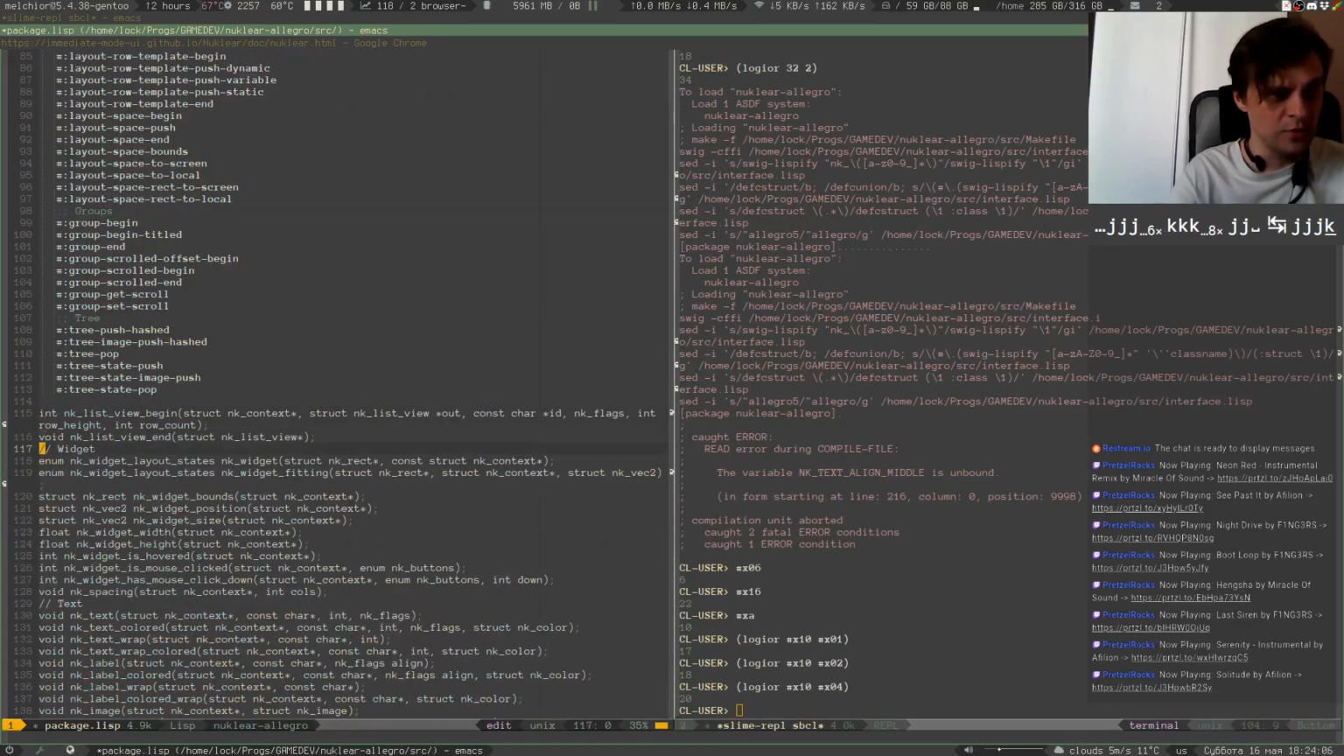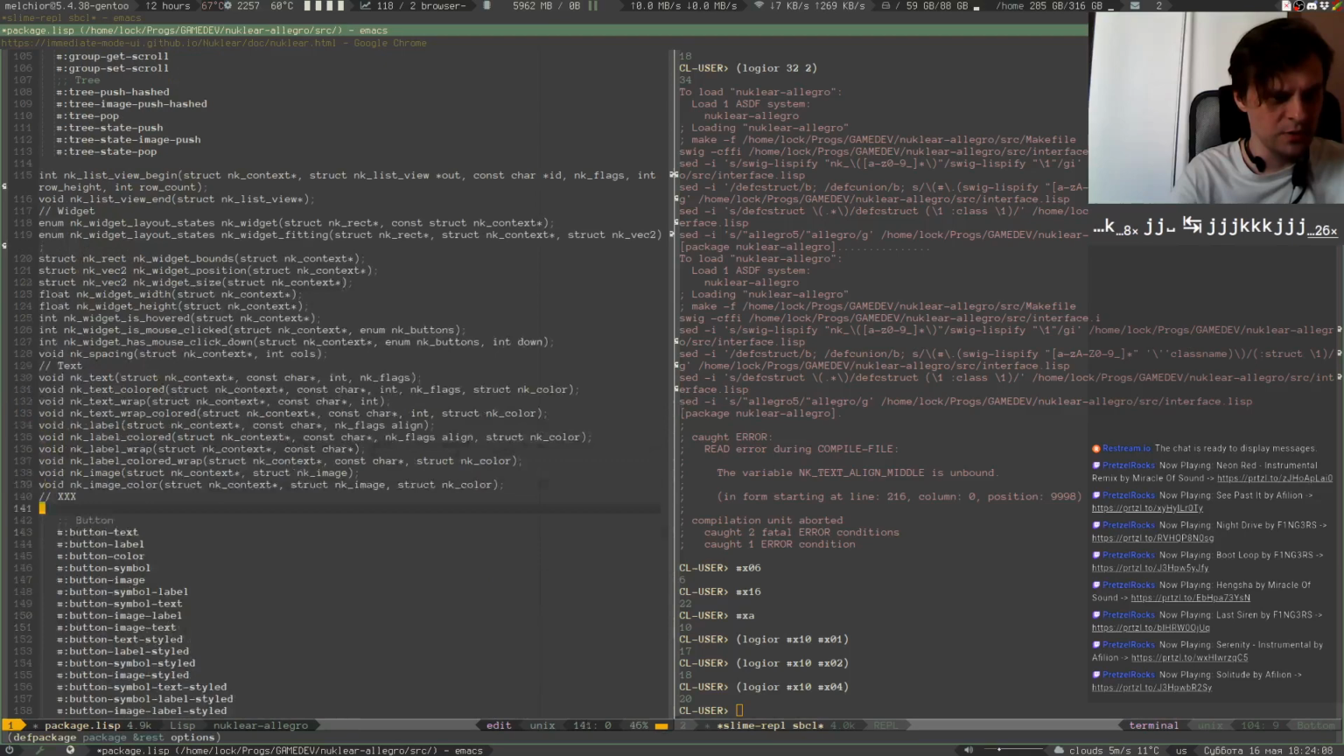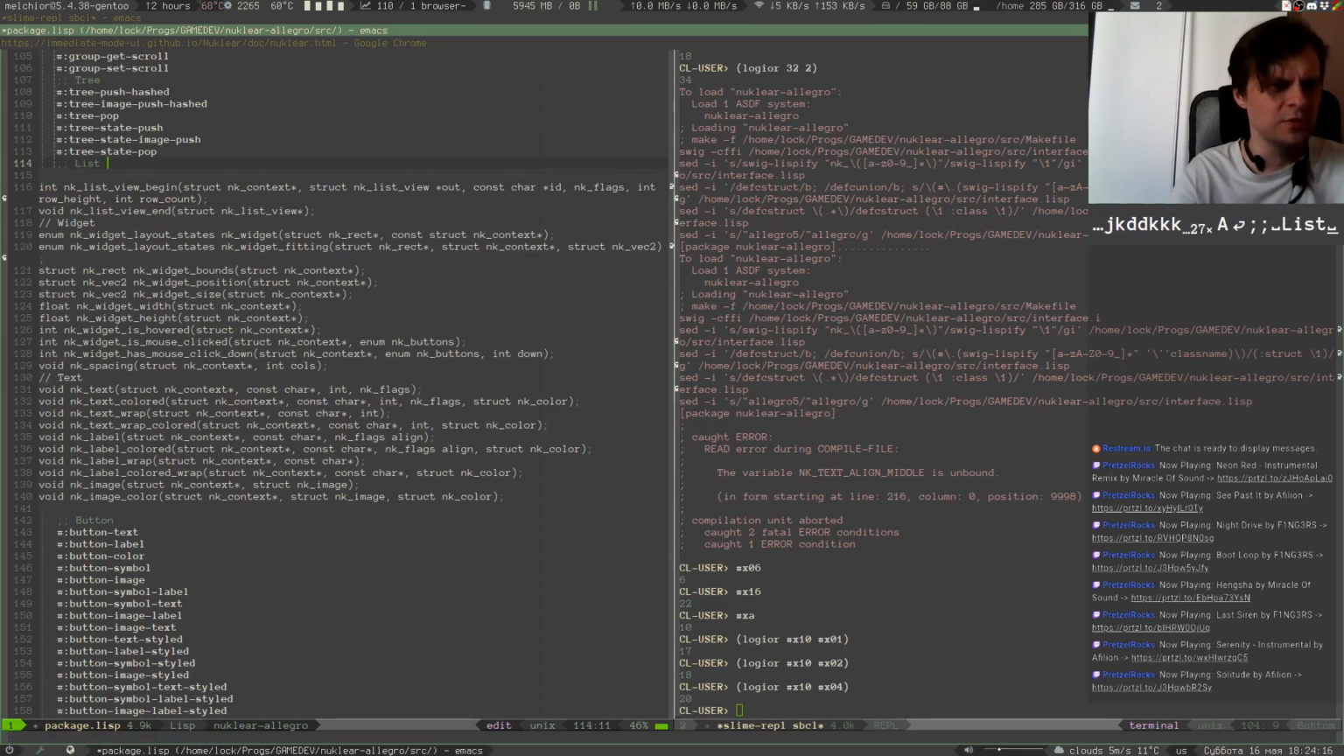So okay, I'm gonna just do something about all of that stuff. First of all, list view. I think I'm gonna record some Emacs macro to help me with that stuff. Yeah, right. So how am I gonna approach that?